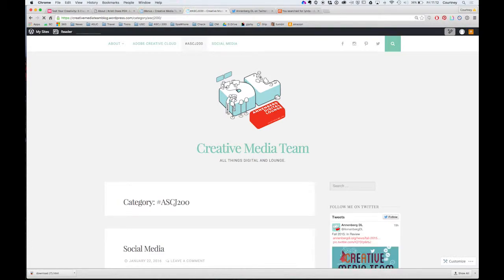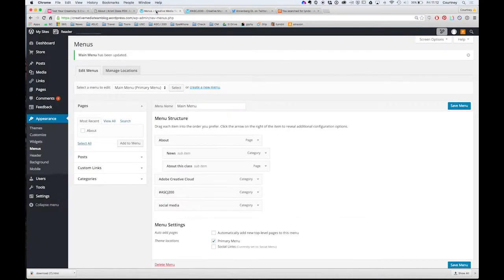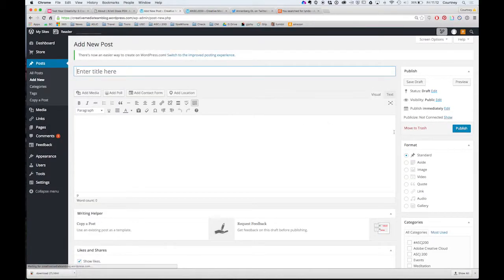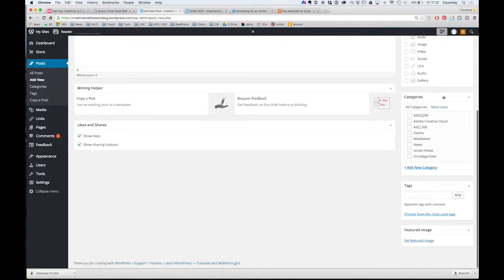Sorry, can you go back to when you first added the social media tab? The category or in the menu? Okay. So when I go to posts, I'm going to add a new post. And so down here in my right hand corner, there's a categories bar. And I want to click right here where it says add new category. Okay, and that's where you create one.